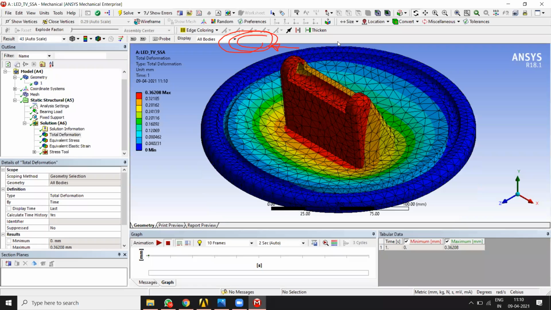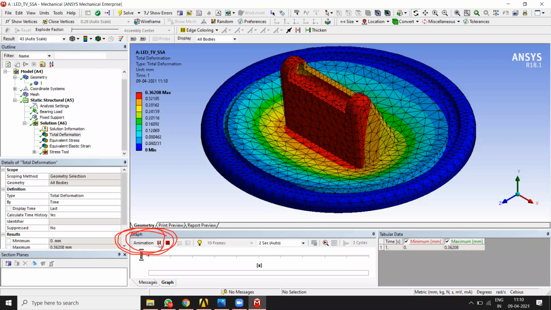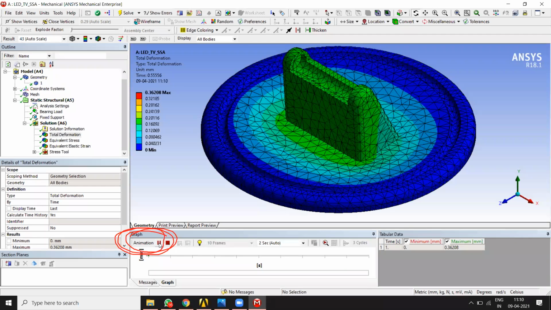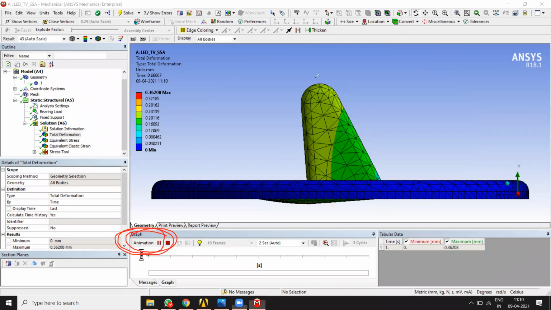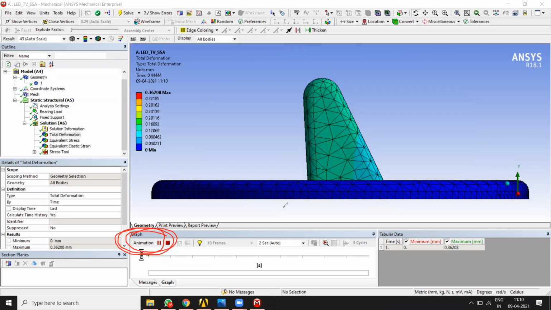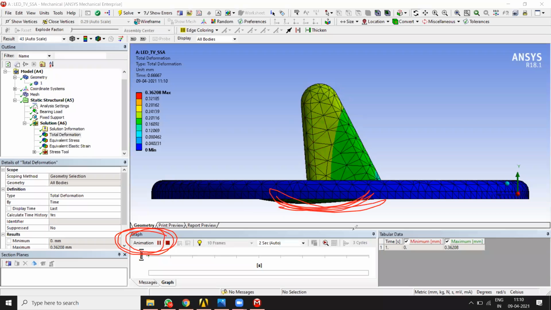Now you can animate also. Click on graph and animation. You can play the animation for your total deformation. Under the application of the load, it will behave in this way. If you look at the front view, it seems that as soon as you load the TV, the bottom portion is going to hit the table.